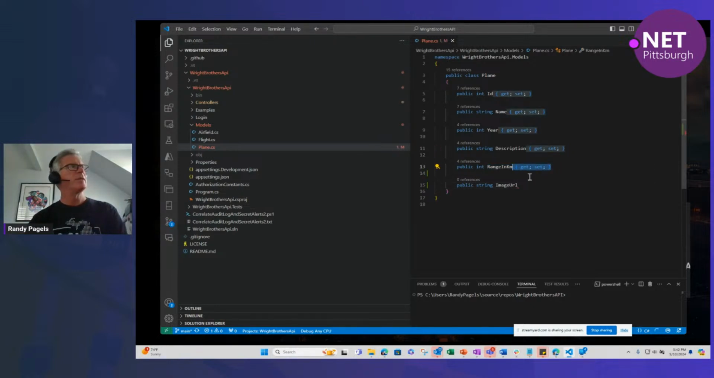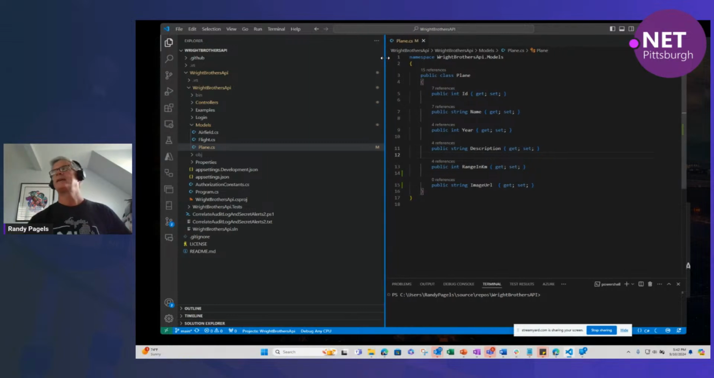Make this fast, go like this. Oops. So I've added an image URL to the model. Now, keep this in mind. This is the tab I'm keeping open because of the context.